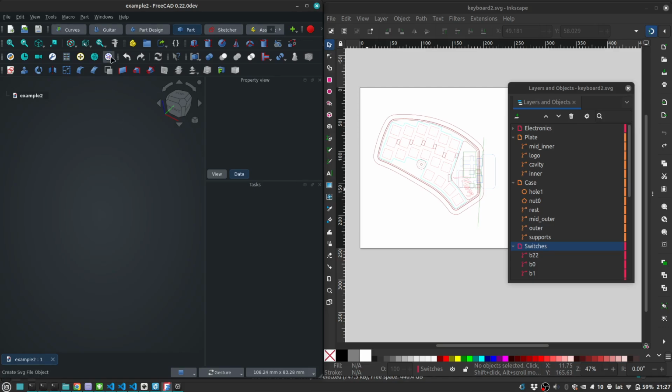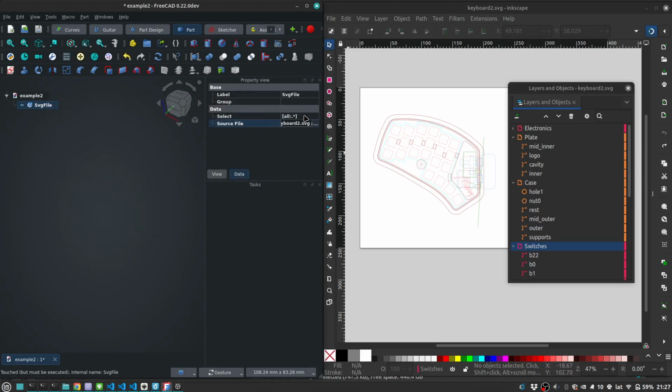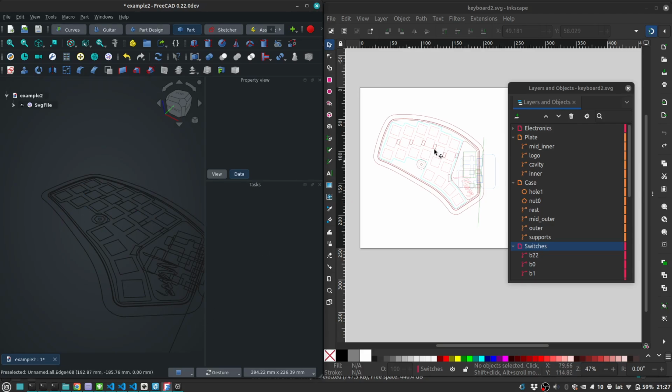Now with this new button, create SVG file object, it creates this object that has two properties: the source file to import and the selection of the parts from the file. Just select the file, and by default it will import the complete file, right?